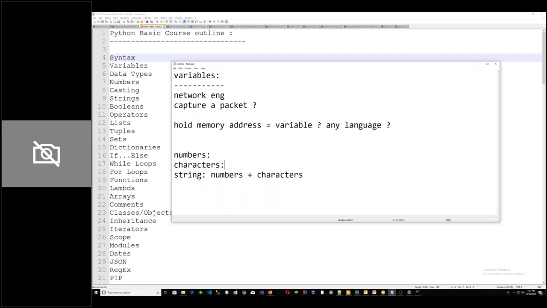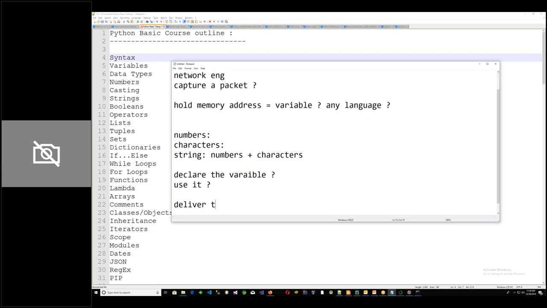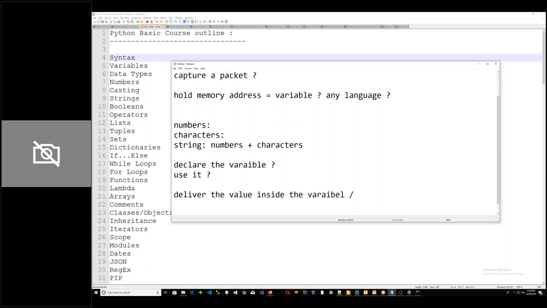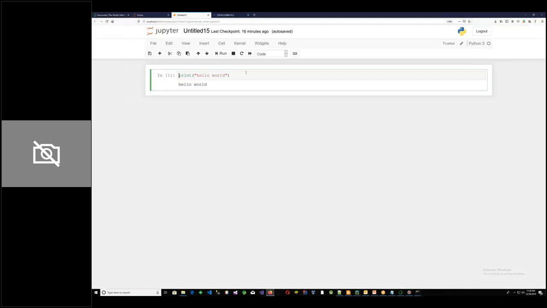Okay, let me show you how we declare the variable. Now listen to the term I say: declare the variable. When I declare the variable, then I can use it. What does it mean to use it? It means I can deliver a value inside the variable, and I can fetch or bring the value from the variable. Let me show you a live demonstration. Let me go to Python Anaconda. Okay, let me type here.